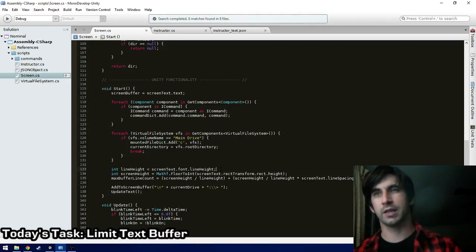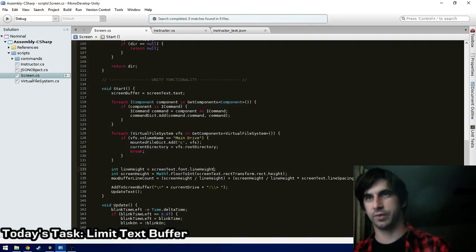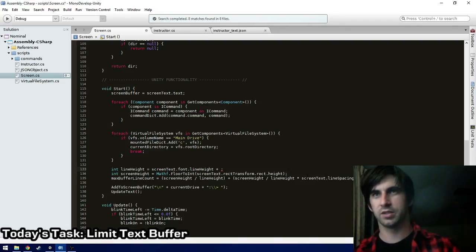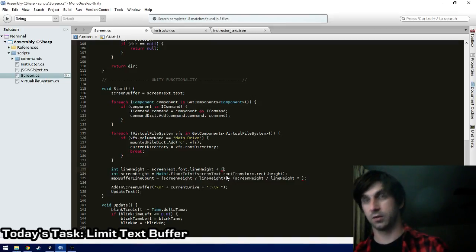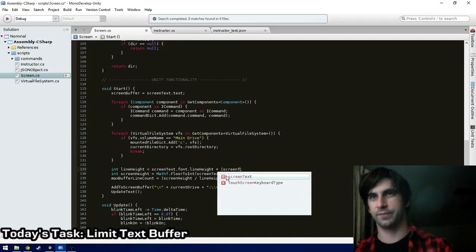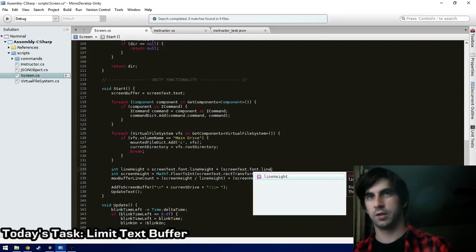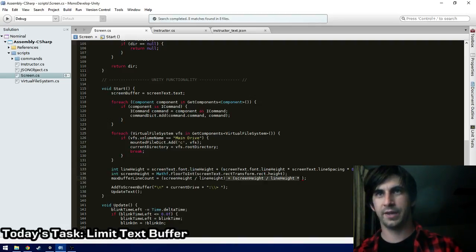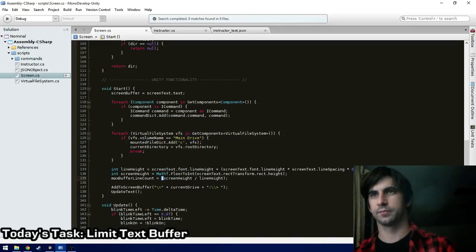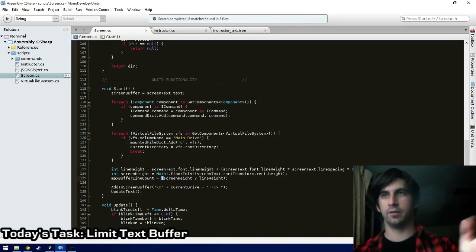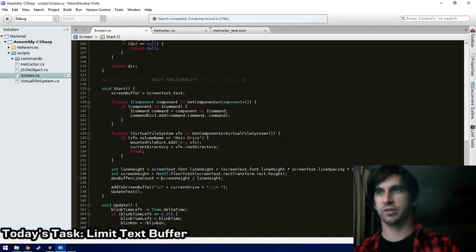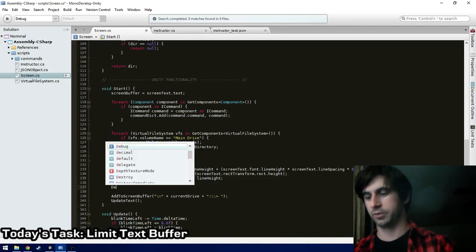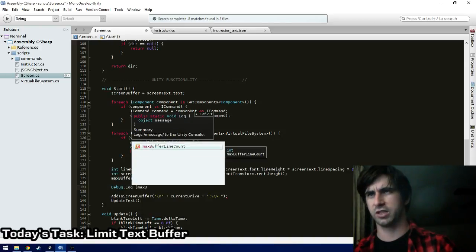I just realized that actually our line height should be up here. Sorry, don't mind me. Just doing things somewhat incorrectly. Screen text, font, line height times this. Better, much better. Because that'll increase our line height, and because line height goes up and is on the denominator here, that makes our max buffer line count go down. And I'm just going to toss the debug back in for a sec, just to make sure I'm doing this right.